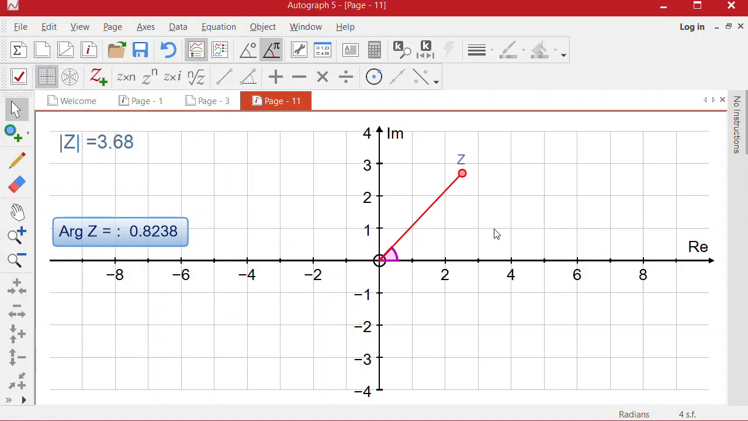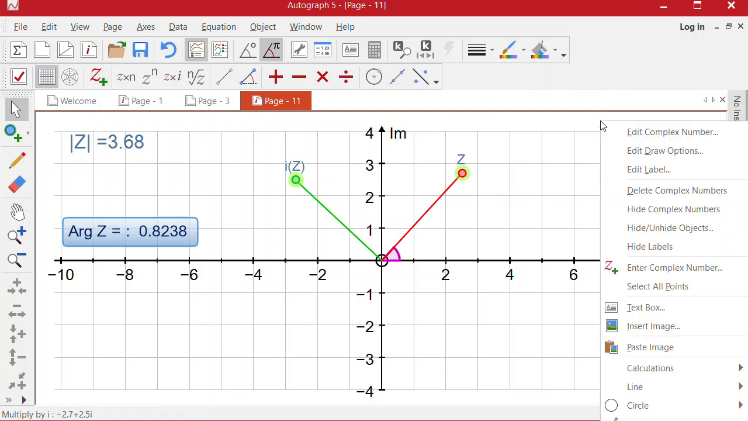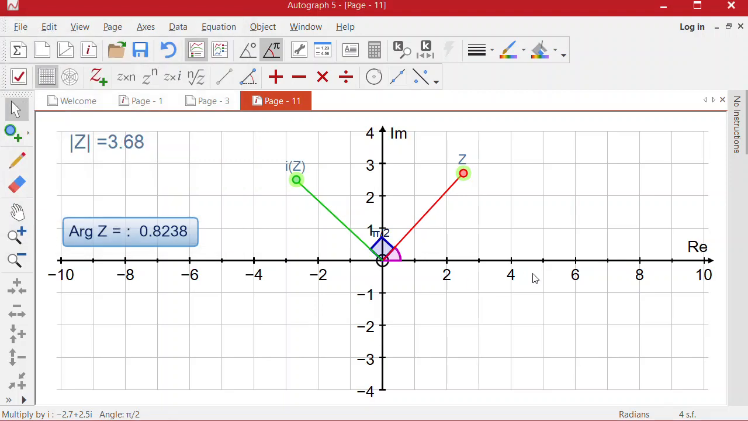So what happens when we multiply a complex number by i? If I select Z and I go to the multiply by i icon and I click that, so we've got iZ here. Now if you want to see the angle between the two of them, I'm going to select Z, select iZ. If I right click, I get argument, and I'm just going to make the arc size a little bit bigger. I'm going to make it, say, 18, and then OK. So we can see that it's 90 degrees.